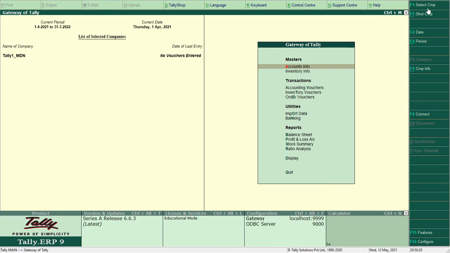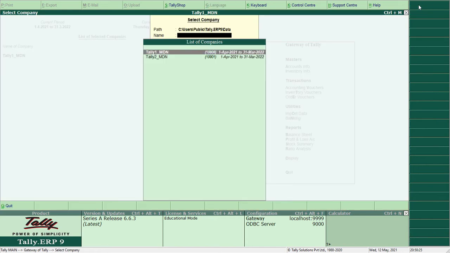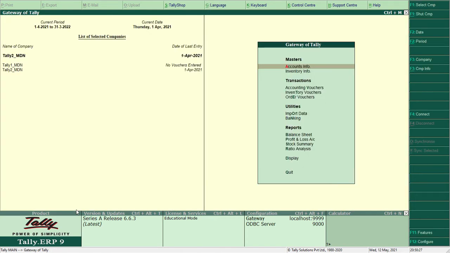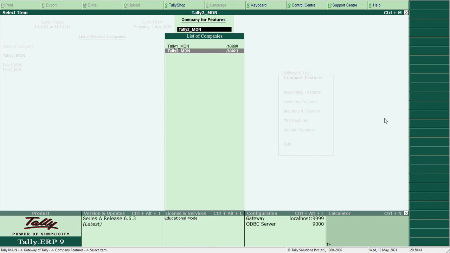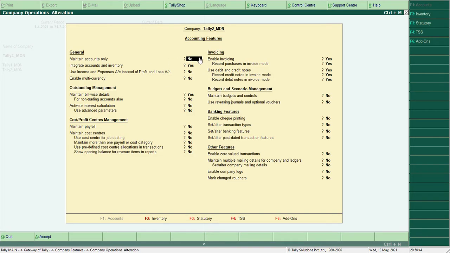I'll just go and select company, and then after creating the company I will just revise with you the company features which I have activated. F11, then F1, accounting features. Maintain accounts only, no. Integrate accounts and inventory, yes. Outstandings management, bill wise details, yes. No other things here, nothing here.